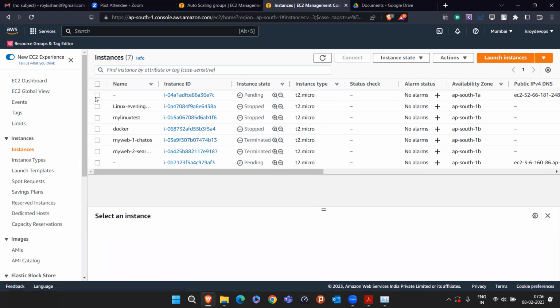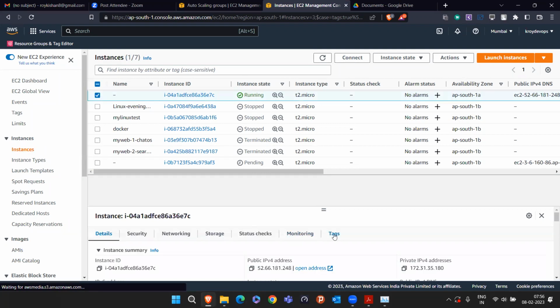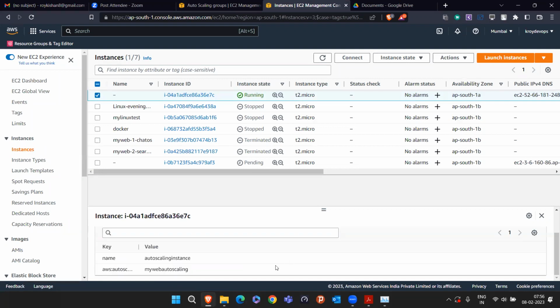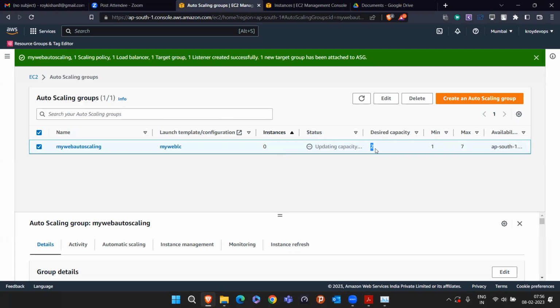If I quickly show you the tags, see, the name is auto scaling instance, which means it is coming from the auto scaling group. See, one instance has become running also, and in a few seconds the second will also become running. See, both instances are running. How did they become running? Because in the auto scaling group, we said you have to keep the minimum desired capacity as 2. After some time, you see they updated here from 0 to 2. So they are saying, you asked me for 2 EC2 instances, I launched those 2 EC2 instances.